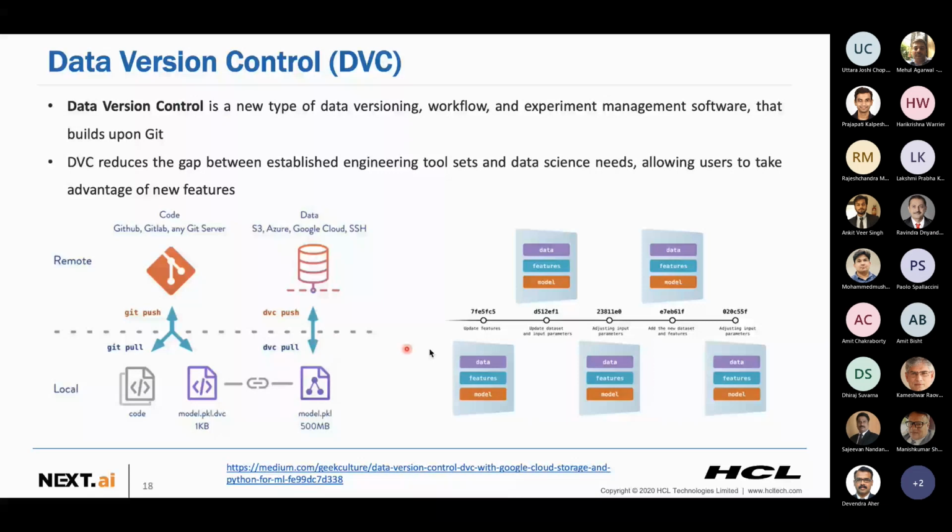So in this particular diagram, we can see the commits that have been made. In each of these commits, there has been a change in either the features or the input parameters, or even some updates on the data set as well. As I mentioned in this diagram, even if there are any versions of data that have been used, we can easily keep track of it, and we can do the version control of the data as well.